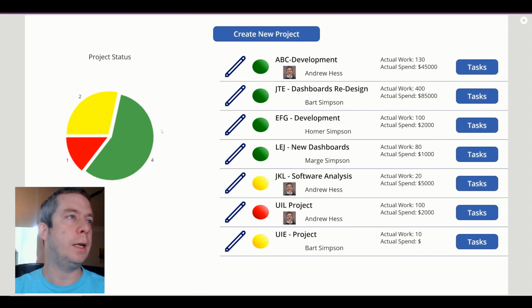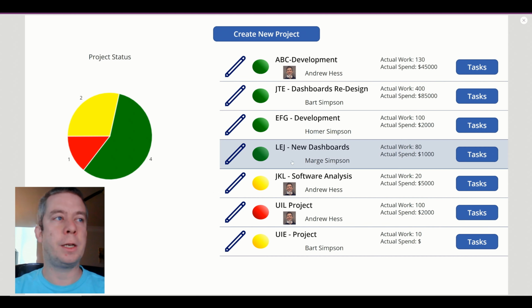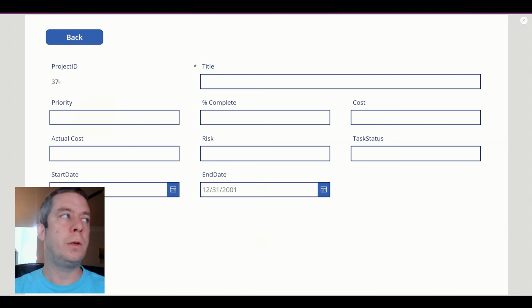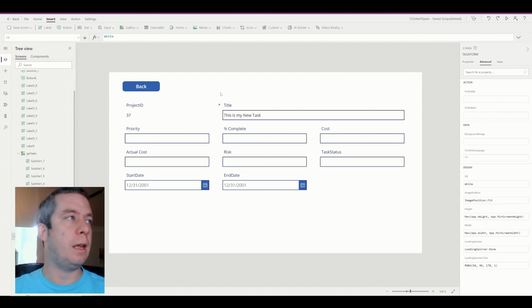So if we go back twice and we click a different project, let's say this one here, and we create task, you'll notice the project ID is already populated. Perfect. No one can go on there and edit. And we can add, this is my new task. And we don't even need to fill out the rest of it yet, but we do need to save.